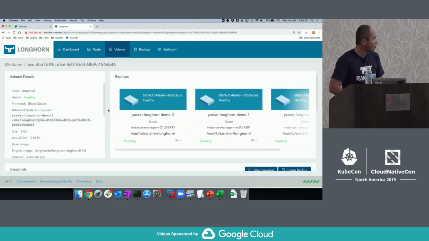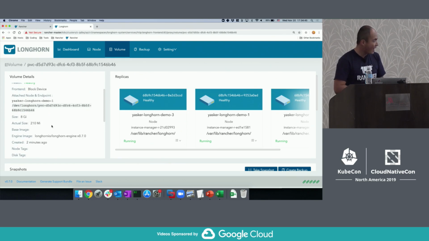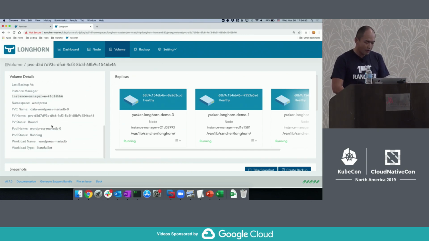Let's take a look at the details of the volume. Once you create a volume, on the left side you can see that the front end, in fact, is a block device. In order to create this volume for the pod to use, Longhorn has created this block device on the Longhorn Demo 1 node. And you can see the size, and the actual size, which means how much storage Longhorn really uses on your disk for this volume, and other information down below.